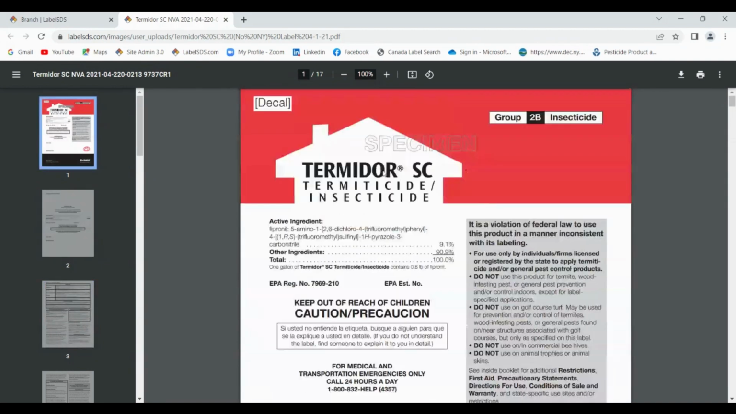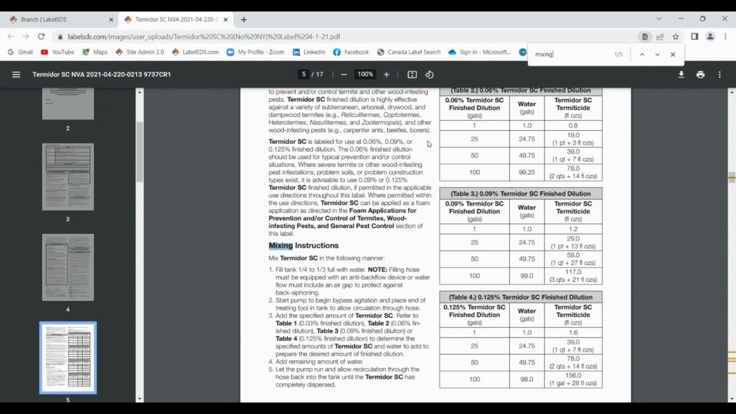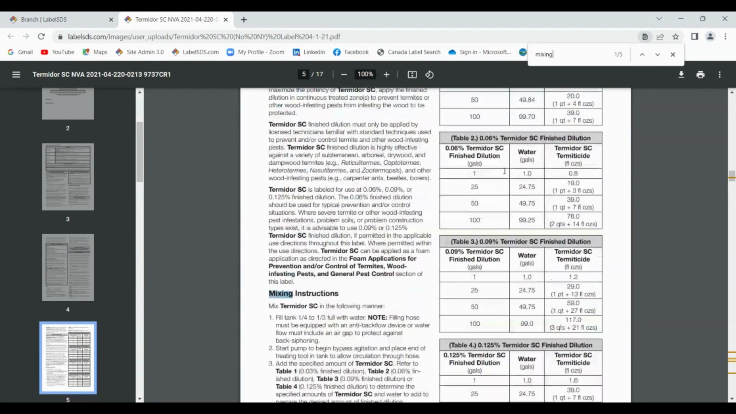But one of the neat features about labelsds.com is we convert all our labels and SDSs into a format of readable and searchable text. What this means is that you don't have to scroll through all the pages to find the information you're looking for. So let's say I wanted to look up the mixing instructions. On my computer, I hit Control F and I type in mixing. And you can see it takes me directly to the mixing section of the label.